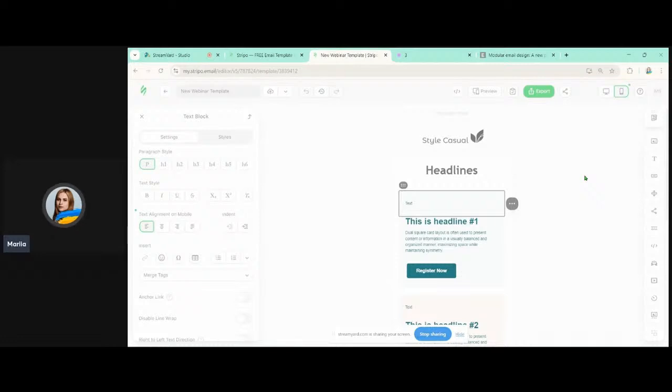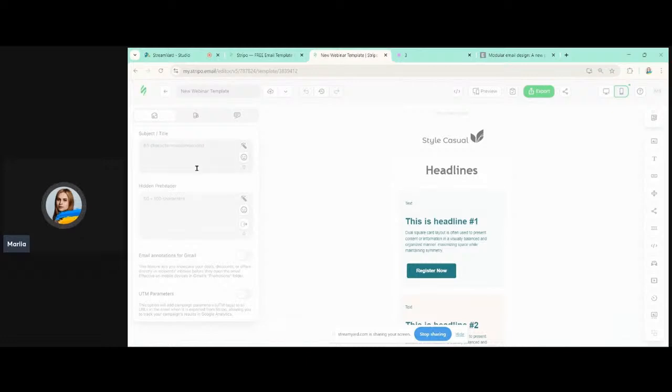Also, we've already added one AMP block, which is here, the AMP carousel, as well as we already added the AI assistant to text block, hidden preheader and subject title, as well as to the smart blocks. And we will pay more attention to the smart blocks a little bit later.